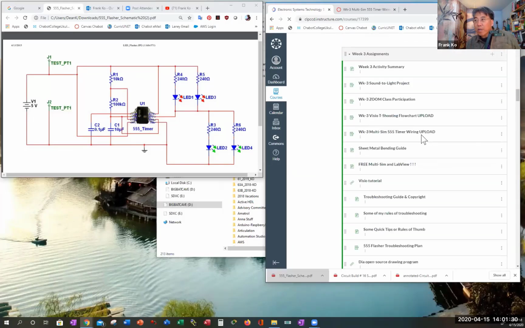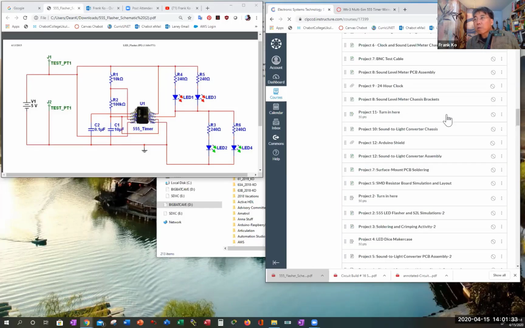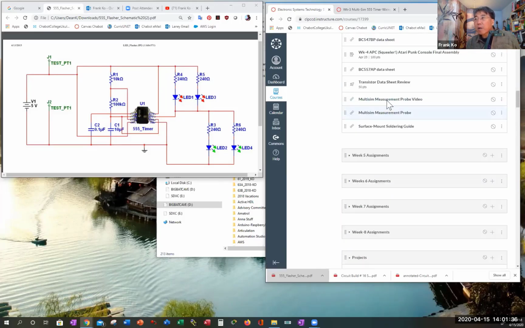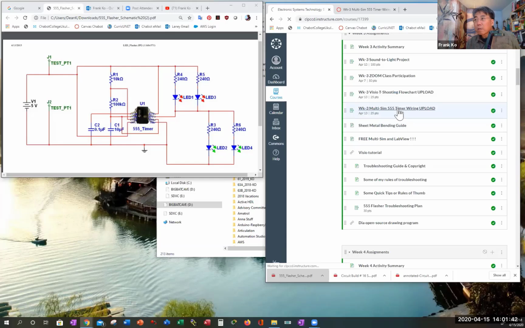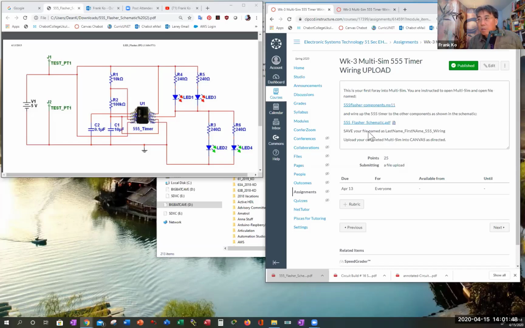Okay, so you won't be working with this as we're discussing things. So just follow along the tutorial. I'm going to open up MultiSIM in a moment. And here's the file that I want. So you will see directions similar to this. You'll have the 555 flasher schematic, which is on this side of the screen, and you'll be given a basic MultiSIM file. The basic MultiSIM file you can download, and when I open this download, it'll open up MultiSIM.